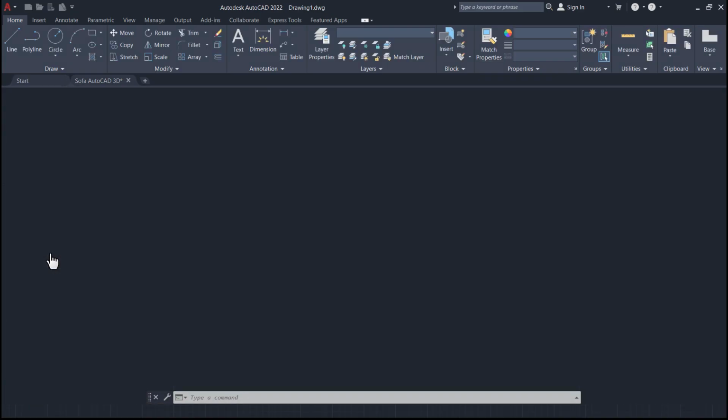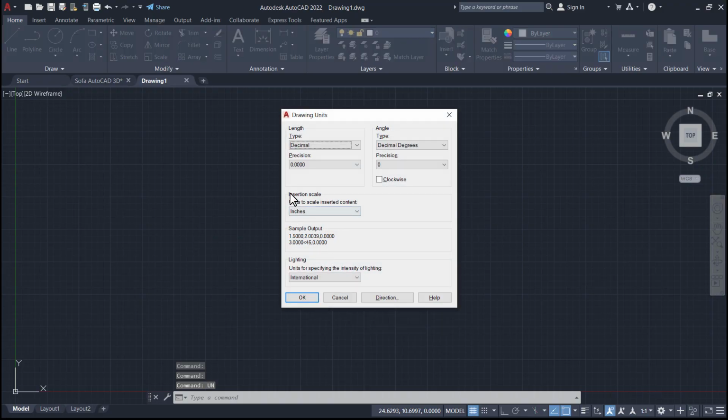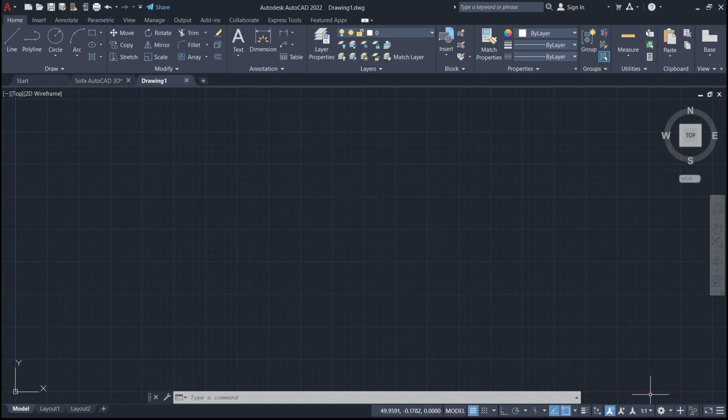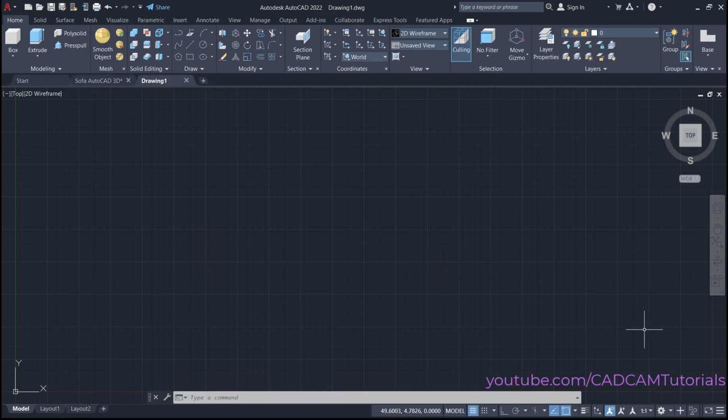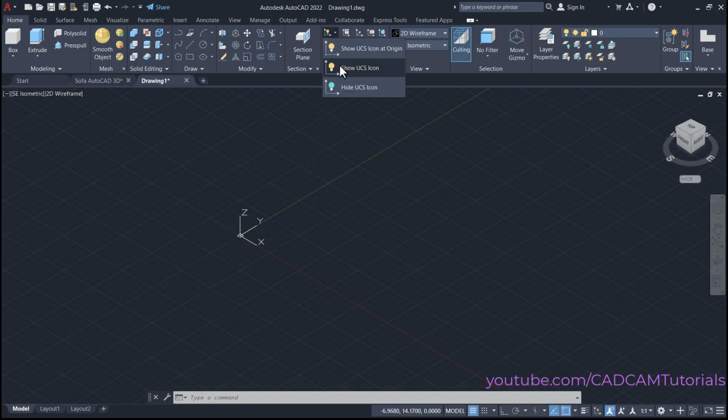Click on it. Then to check units, type UN, enter, and here unit is inches and I am using length type as decimal and precision of 4 digit. Click on OK. Then to switch to 3D modeling, click here on this gear icon and select 3D modeling. Then to view Z axis, click here on unsaved view and select SE isometric. Then to shift this UCS icon on the left side, click here and select show UCS icon.